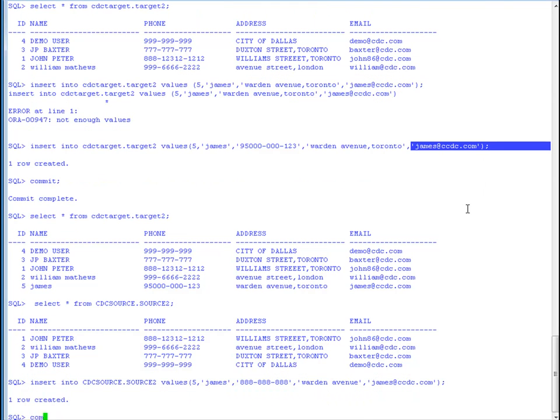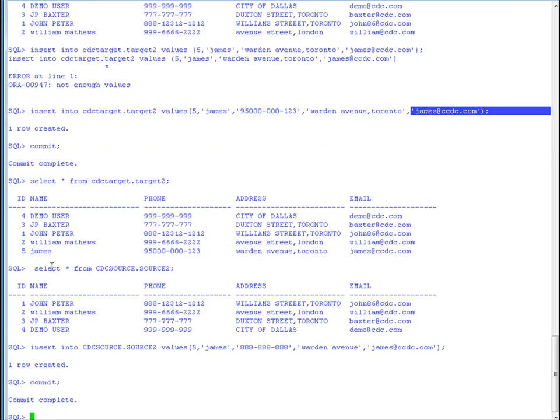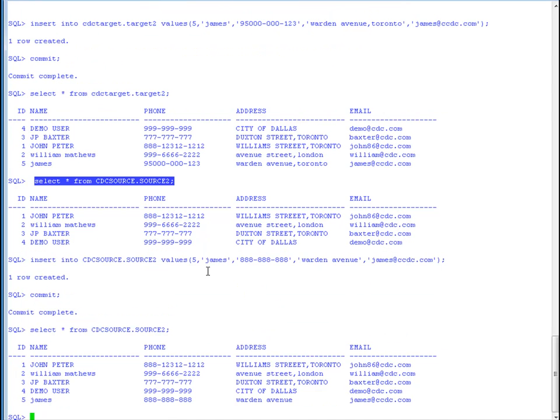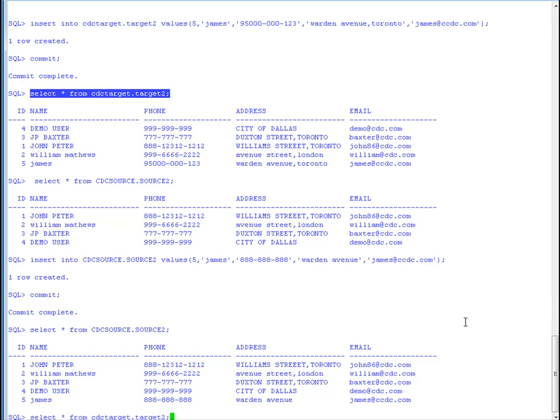Okay, so let's commit the changes on the source and make sure the data that we inserted on source is there. Okay, now you see the source has got 5 records, but the target already had a record with the same ID or the same replication key as 5 and the name is James, but some of the other columns had a different value in the target than the values inserted in the source. Now let's look at what is the actual reflection on the target after the same record with the same replication key is inserted on the source.